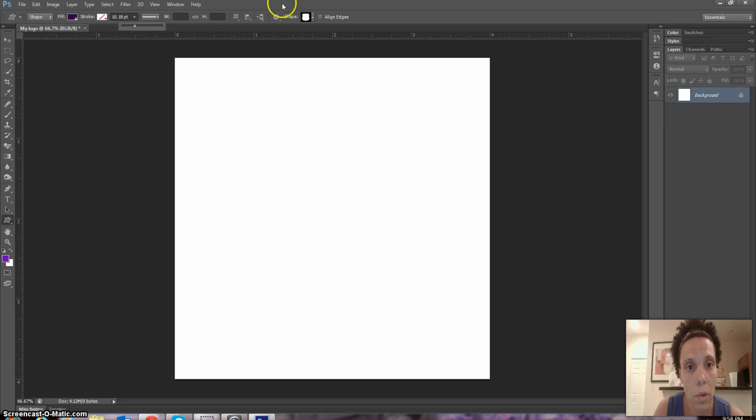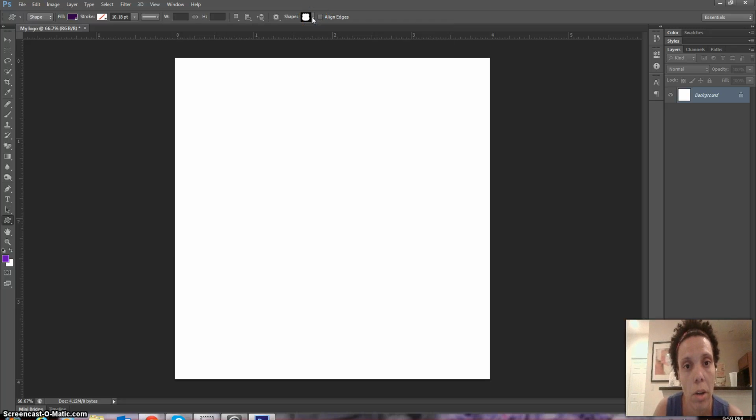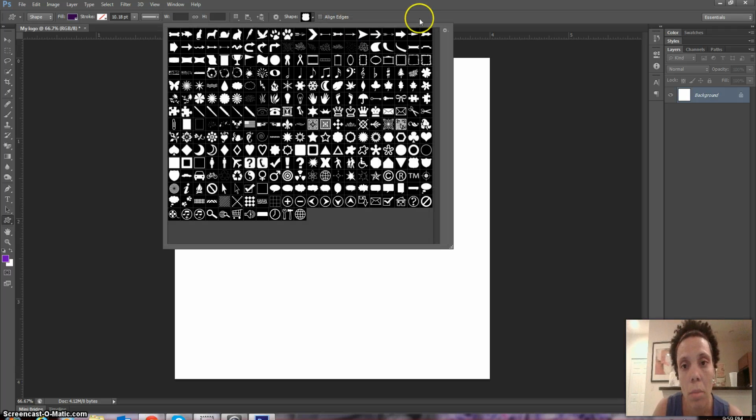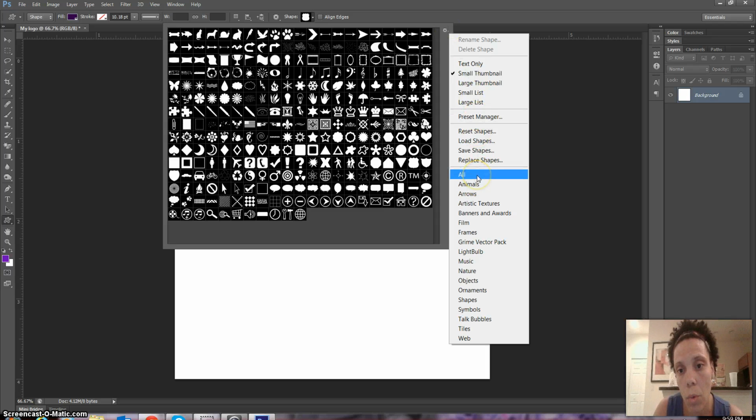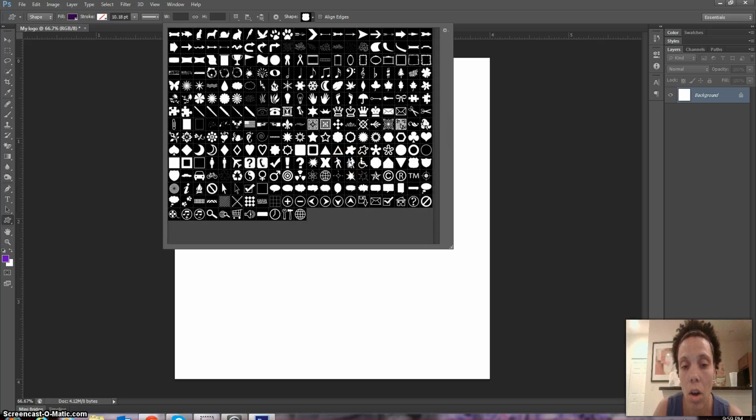on the outside. Okay, and then over here to the right, where it says shape, this is the actual shape. Right now I probably have a lot more showing than you do, and I'll show you how to get to all of your custom shapes. Hit this drop down arrow where you see the first shape, then hit the little gear over here to the right, and where it says all down here, choose all. It'll say replace current shapes with shapes from all, and you hit OK, and then all of the shapes will appear, and you should be able to see as much as I do.